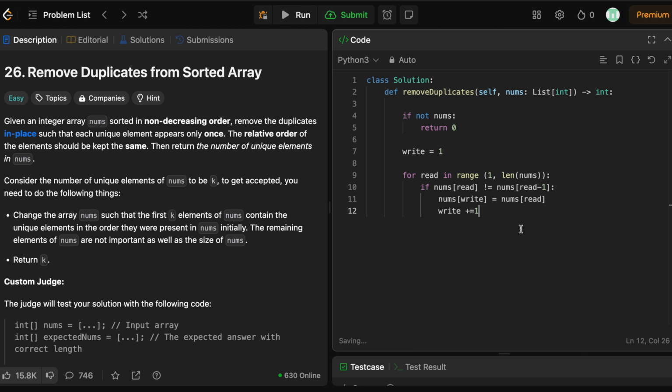Okay, so now we have handled the logic for this part, and we need to return the number of unique elements. So we just return write, and yep, this should pretty much be it. So the main thing you need to do here is understand the pointers. The write pointer tracks the position where the next unique element should be written. It starts at 1 because the first element is always unique.